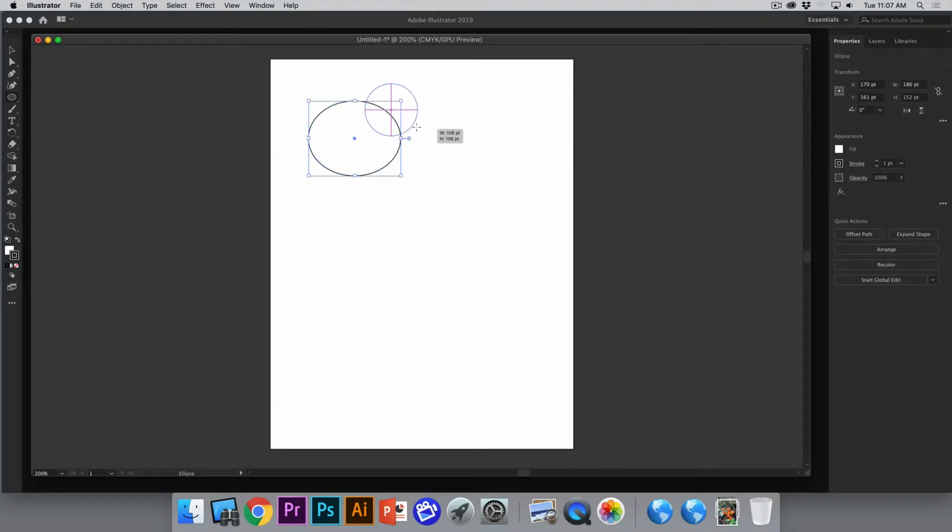What do you notice happens to this circle? It's a perfect circle. It stays perfect. We're going to hold down Option on the keyboard, and what do you notice happens when you hold Option? The circle starts from the center. What do you think is going to happen if I hold Option and Shift? It's going to drag out from the center and make a perfect circle.